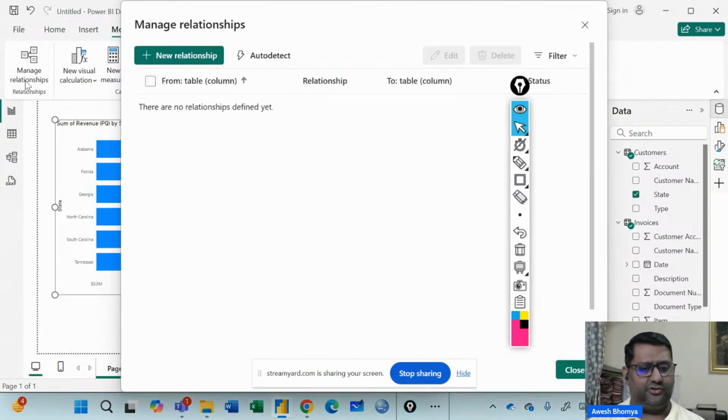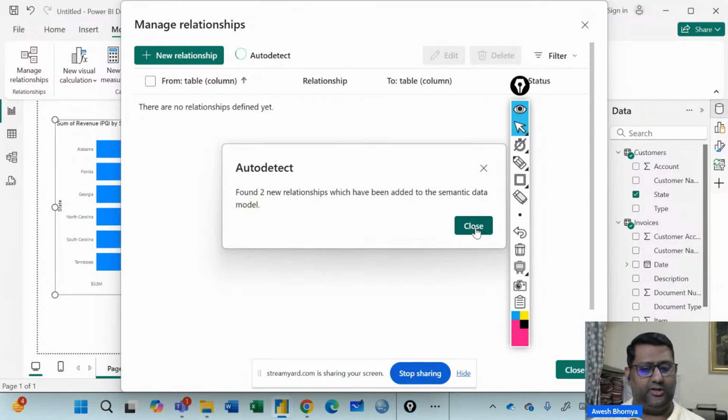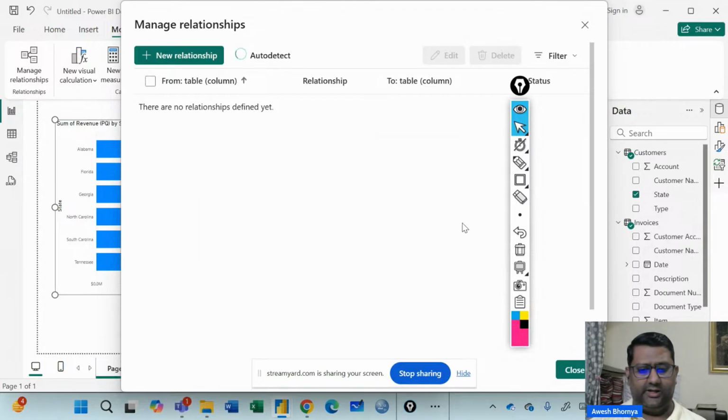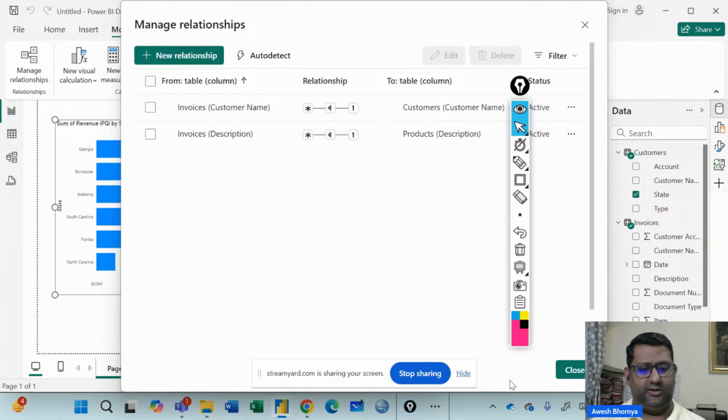So, anyways, right now we try to get to the next part, where we create a relationship between the two tables. To create a connection between the two tables, let's go to the model view. You could even do it from the report view within the model tab. You can go to manage relationships, and from here you can click on auto detect. When you do that, it automatically detects and finds two relationships that have been added to the semantic data model. You can click close and you can see the two relationships that have been created.